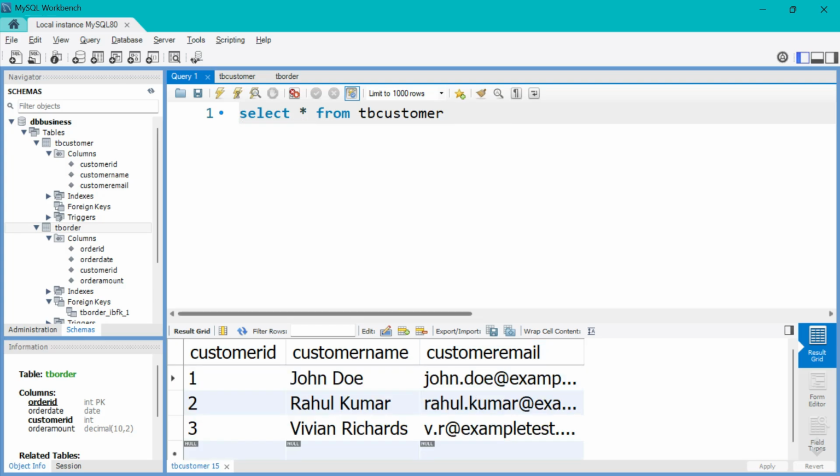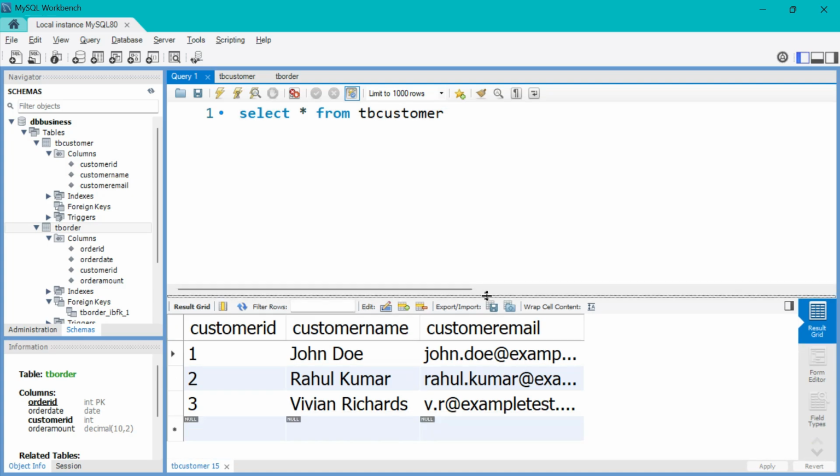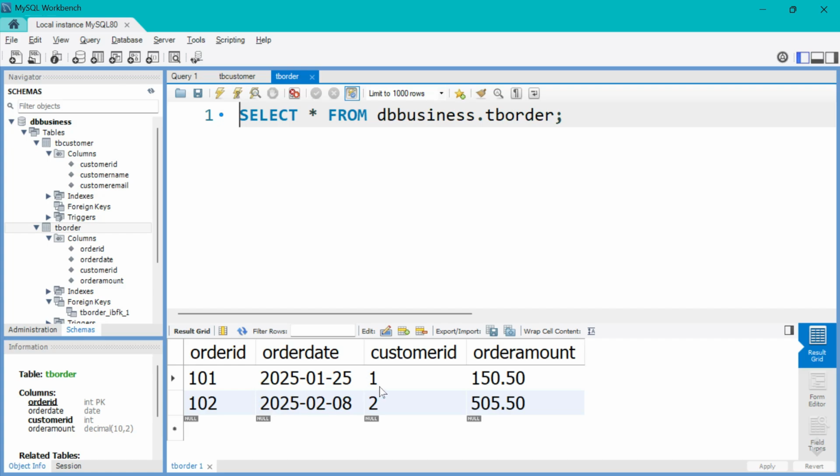So this now has got, okay, let me slightly reduce the size. Okay, so now you can see there are 3 customers, John Doe, Rahul Kumar and Vivian Richards. Now these 3 customers, if you look at the order table, for example, if I say TB order, I think you have it here. Now in this order table, Mr. Vivian Richards has not placed any order yet.